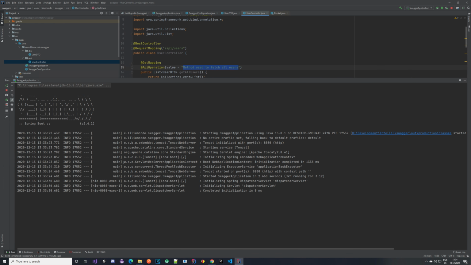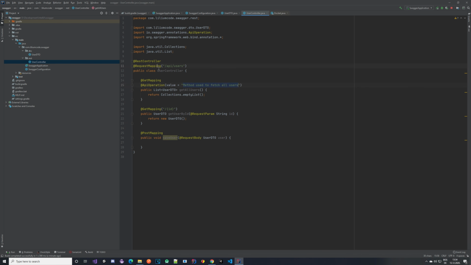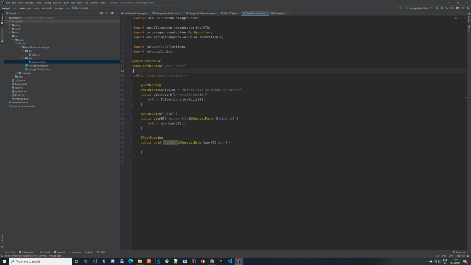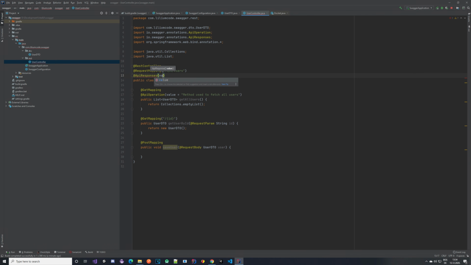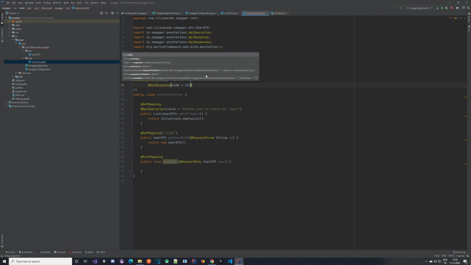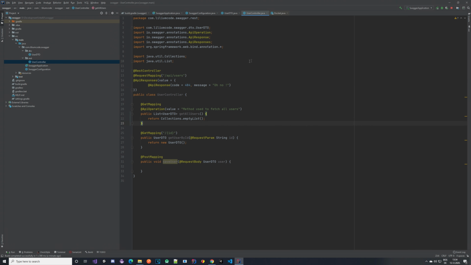In order to do that, we have to customize or add some different annotations to our user controller. So let's take a look at how we can do that. Here you can see that I have added @ApiResponses. Inside of the values, I have @ApiResponse, and I'm targeting code 404, and I'm changing the message, so the default one, to "oh no," so something bad has happened. So let's restart our application and take a look at what we have now.